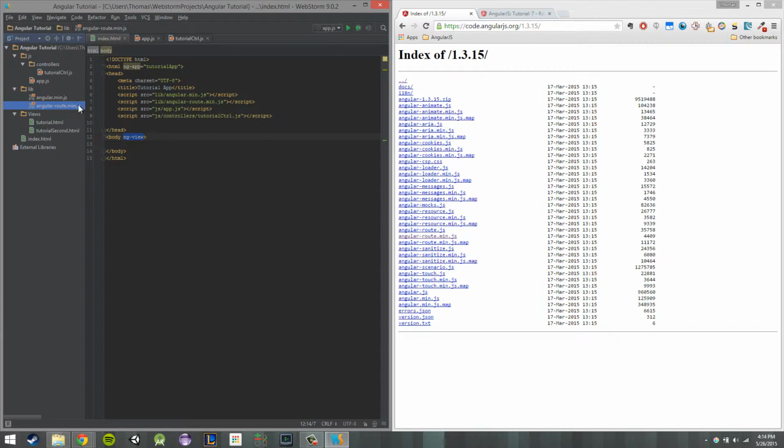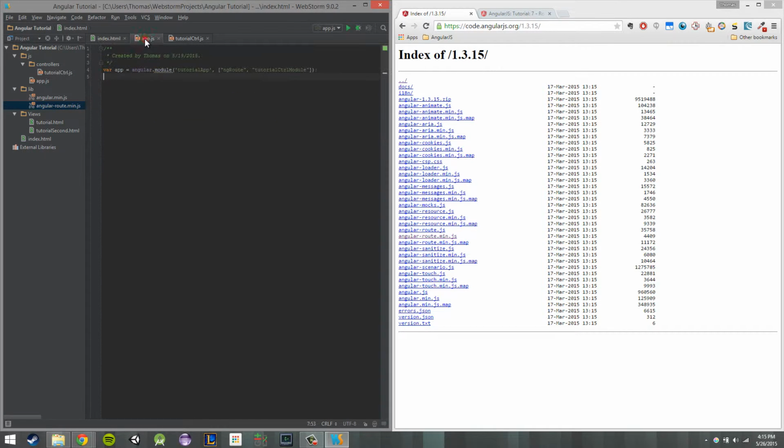You'll notice I have an angular-route.min.js. From there, I'm going to go to my index file and link it into my head. I linked it in right here, lib/angular-route.min.js.